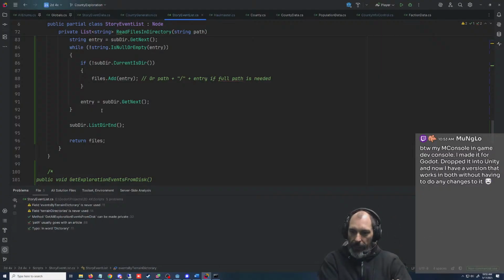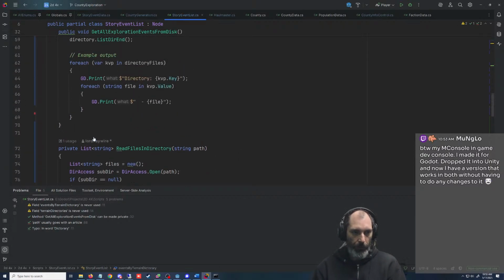M console and game dev console. I made it for Godot, dropped it in Unity, and now I have a version that works in both. What happened to it? Oh, that's pretty nice. You're still working in Unity sometimes, it sounds like? You haven't abandoned it completely?